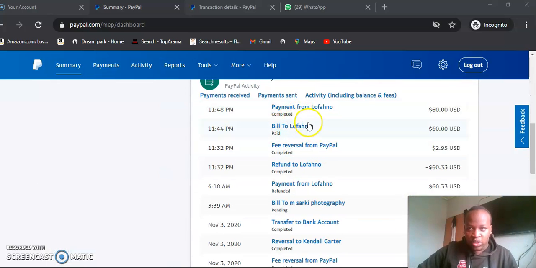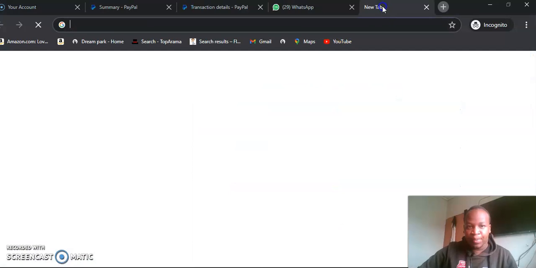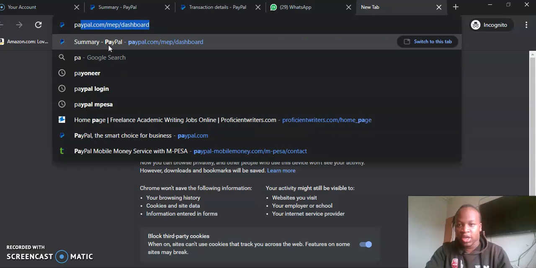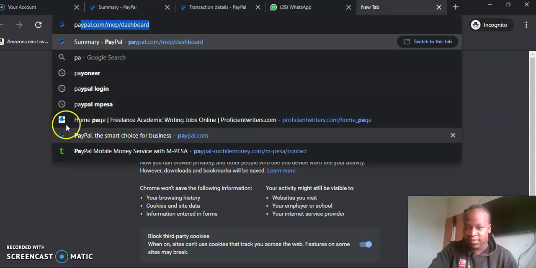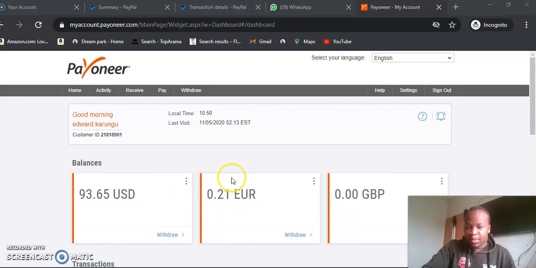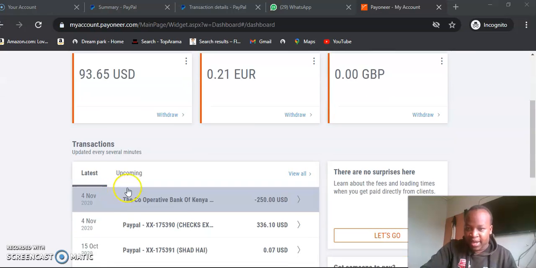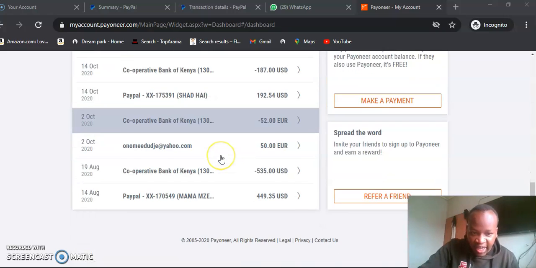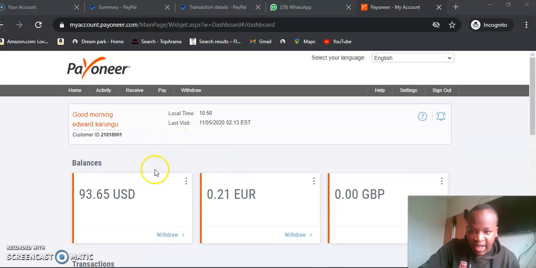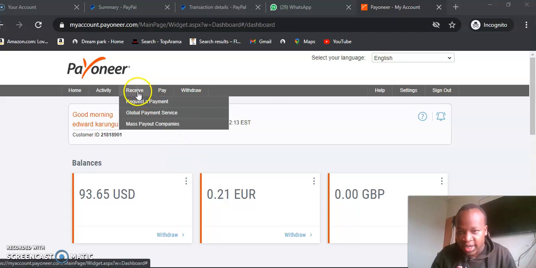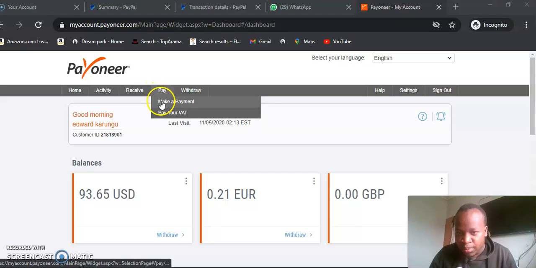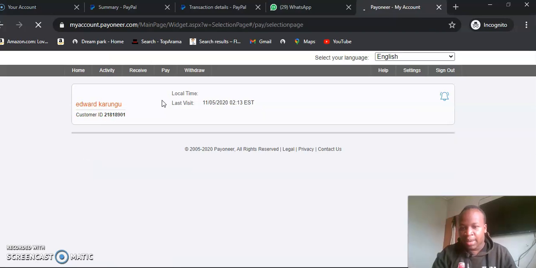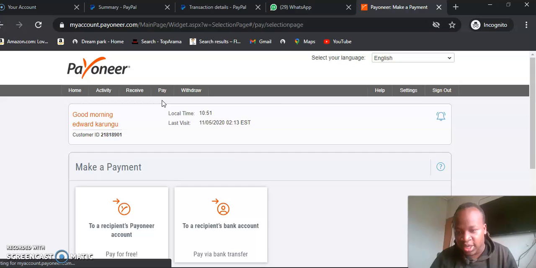So now, the obligation of our deal was that I send them money via Payoneer. I'll come here and log in to my Payoneer account. I see I have a balance. Our agreement was that I send the client, I'm supposed to make a payment to the client. I'm supposed to fund their Payoneer account and I'm supposed to send $50.